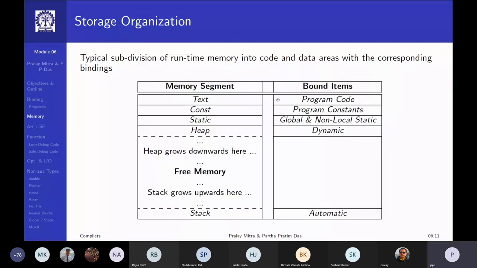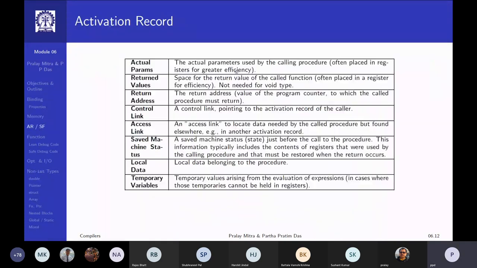Then we talked about having different segments in the memory: text for program code, const for program constants, particularly string literals, static for global and non-local static values, heap and stack for dynamic and automatic variables. Okay, so now I come to what will be there in the activation record.